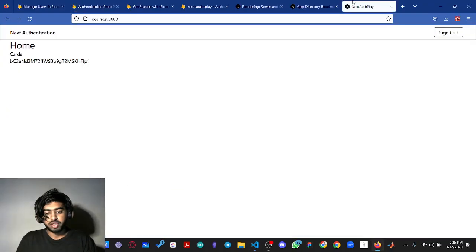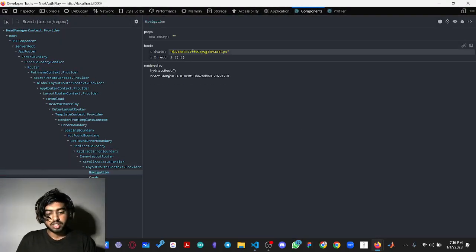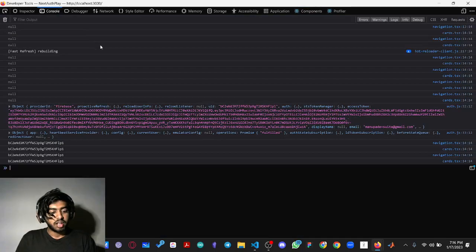So now if we check, yeah, so the state is now set to this value, which is the user ID, right?